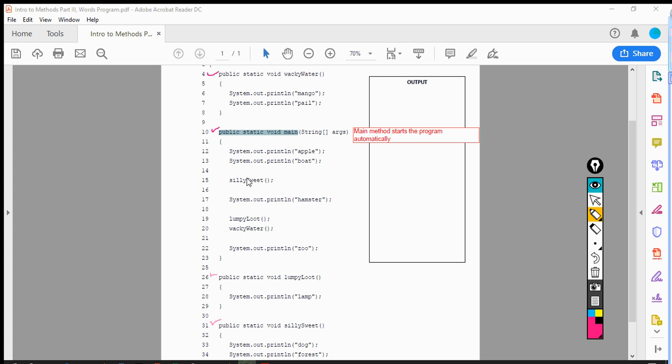Notice that you have these four. If you're reading from top to bottom, you're going to go to wacky water first. But wacky water is not what starts a program. What starts a program is the main method. It doesn't matter whether it's the first method listed, the last, or whatever. It always starts with the main method. So the main method header starts the program.